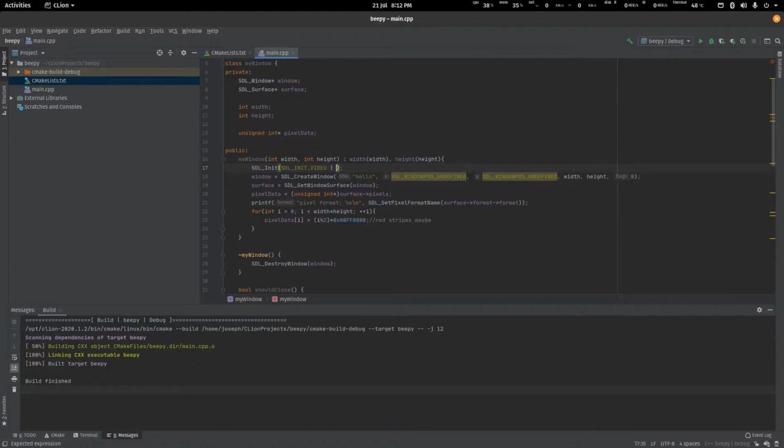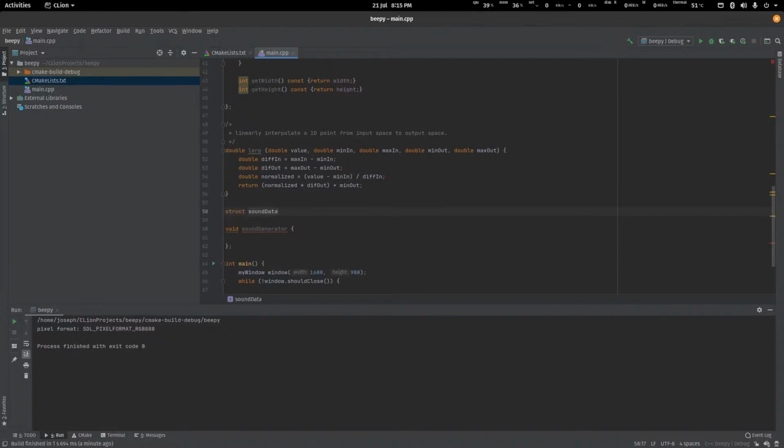To begin using SDL's sound library, I need to initialize the audio module. I also create a basic struct and callback function that will be used to store the state of our sound source and generate the next samples respectively.